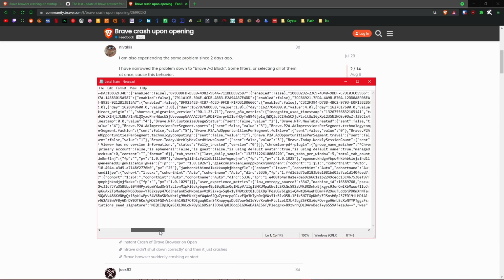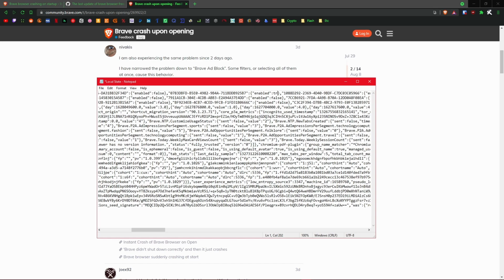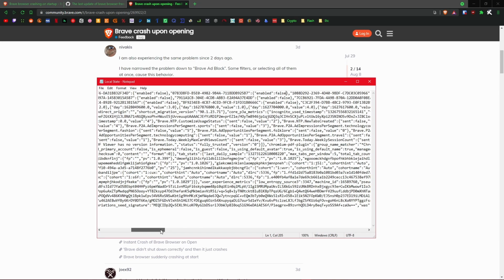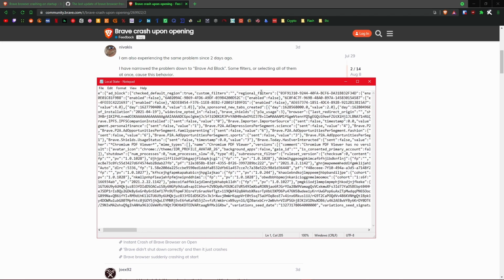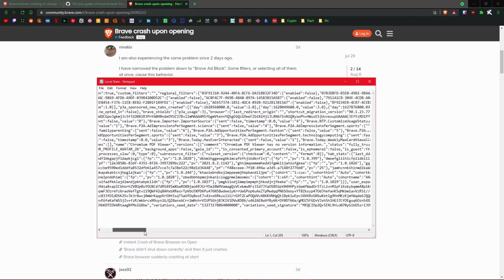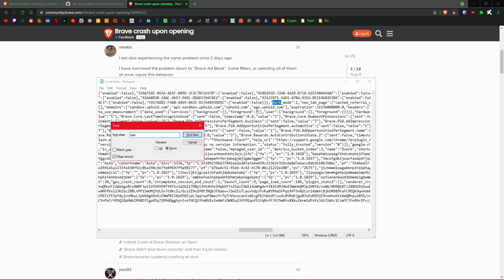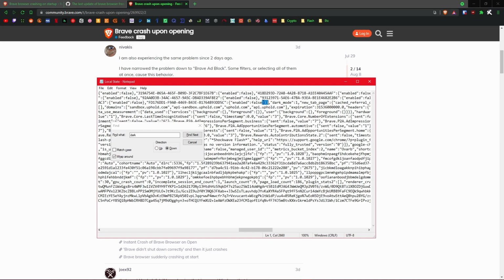So we have false here, here's the ID. And here's enabled false, or it could also come up as a true, for example. Here's true. So what I did is use the replace function in Notepad and change the state of each filter to false. Just be sure not to overdo it and start changing settings with the replace function. For me, it went up to the point where it states the dark mode status. So basically what he's saying is from here, regional filters, change all the trues with all the IDs for the ads, change that, until you reach dark mode here. So this is the last one. You can tell you should stop by the three curly brackets here.